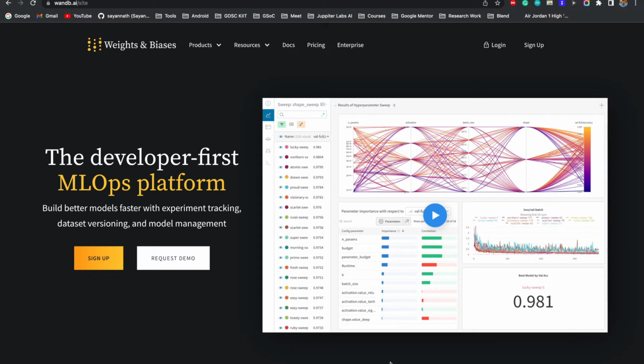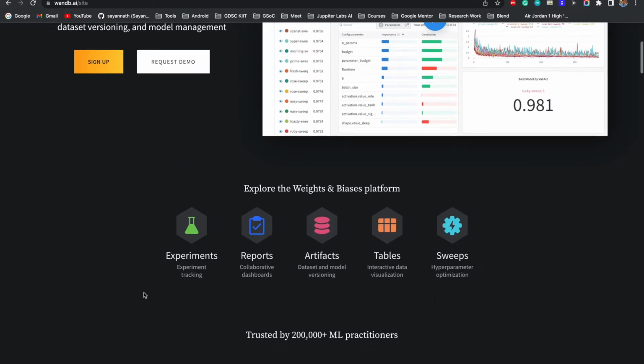You can see that it is a developer first MLOps platform, and all of these things we'll be going through. The first thing is that we can do experimentations as well as track those experiments. We can make reports, and we can have collaborative dashboards so that our team can also view it. We can have the artifacts feature, like dataset and model versioning, as well as tables for interactive data visualizations, which is very important for an ML engineer to look for. And the last one is sweeps, the hyperparameter optimization tool that weights and biases provide.